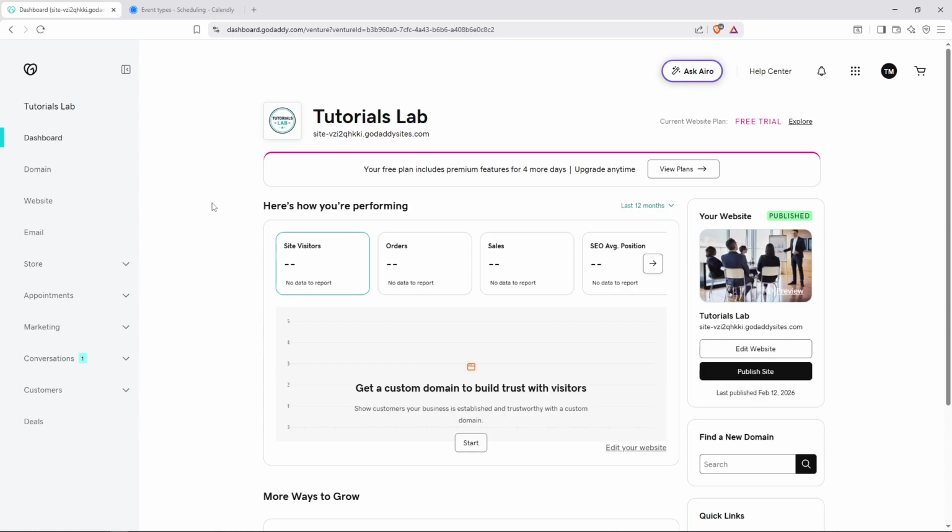Welcome back, everybody. Today, I'm going to teach you how to add Calendly to your GoDaddy website. This is a fantastic way to streamline appointment bookings and allow visitors to schedule time with you directly from your site without any back and forth emails.